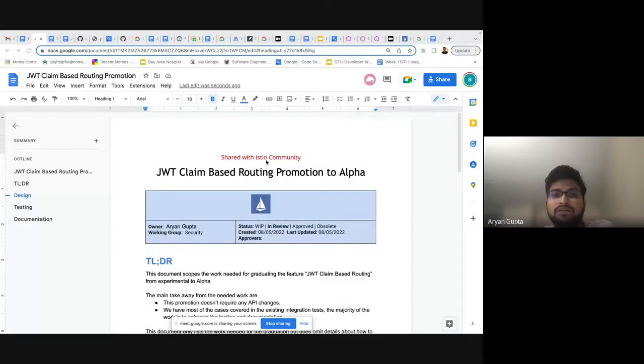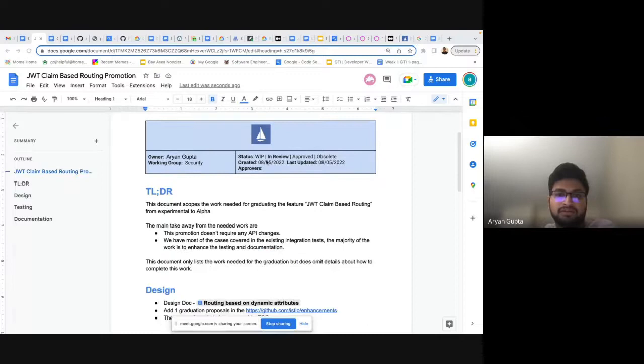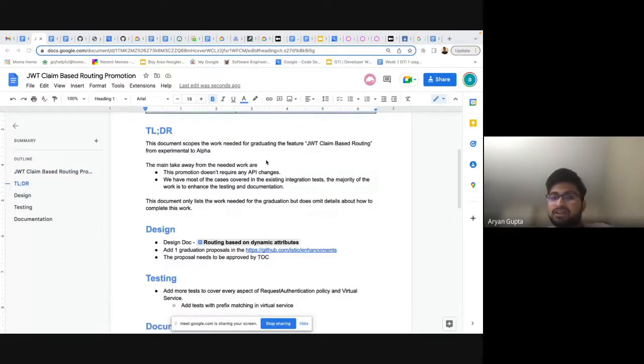Okay. So it's not a very big doc. Right now we have a feature of claim-based routing, and it's in experimental phase right now. And we want to promote it to alpha. There are no API changes required in that, because there is nothing to do with the APIs. We do something with the virtual service and we leverage virtual service for that. So there is no API changes required for that.